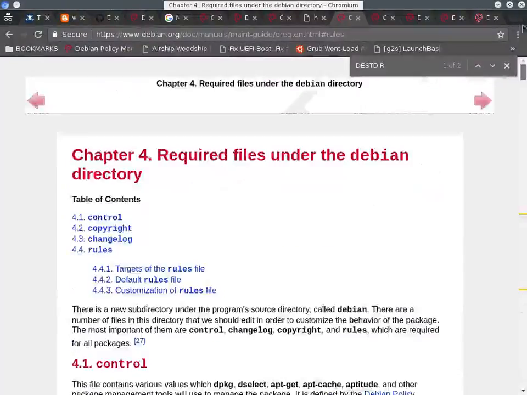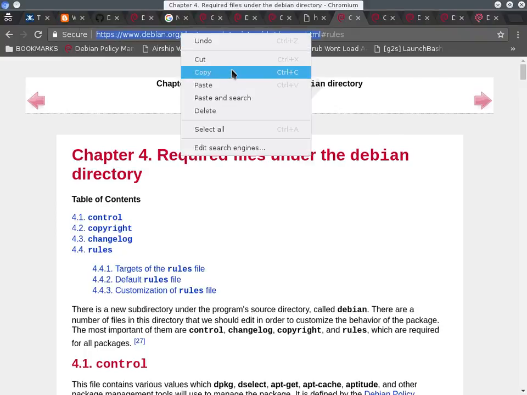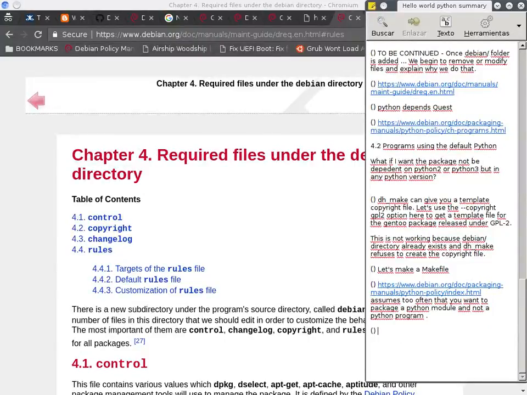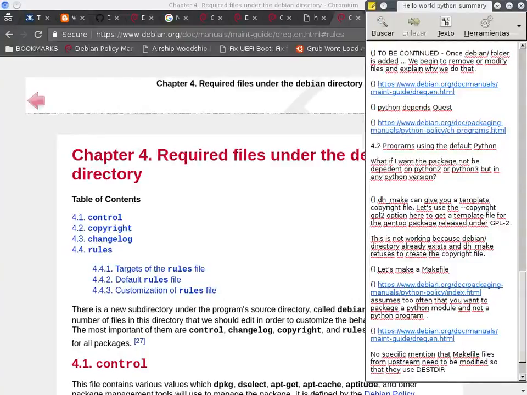Other files. So let's write here. Now a specific mention that DESTDIR, that makefiles from upstream need to be modified so that they use the DESTDIR variable properly.